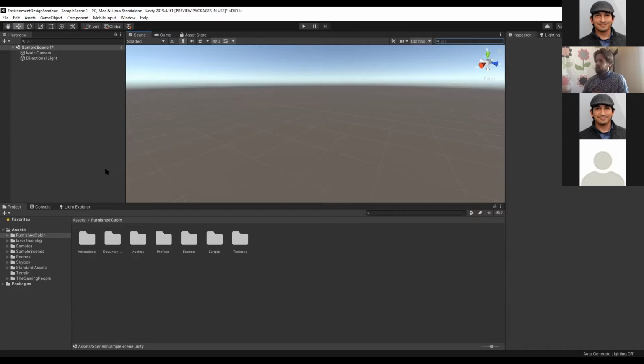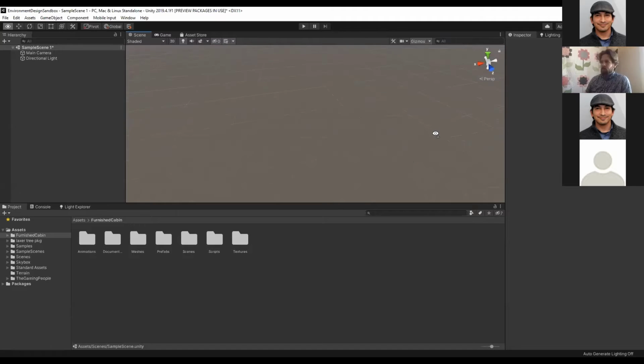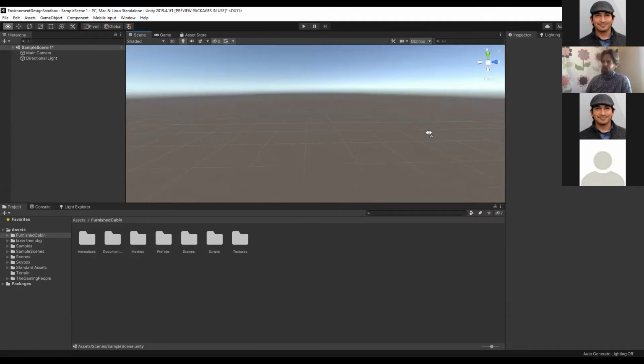Right off the bat, we can see in the middle, we have what we call the scene view. Now, this is where we configure our 3D environment. This is where we position assets, we position our lights, we can see a preview of our work, and we will see that as we build up our scene today.